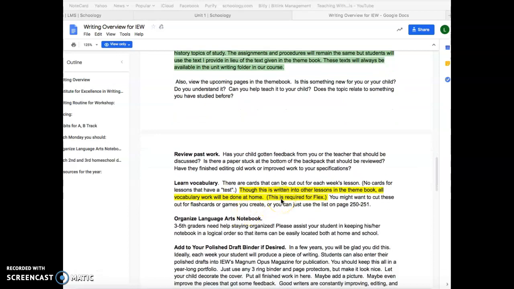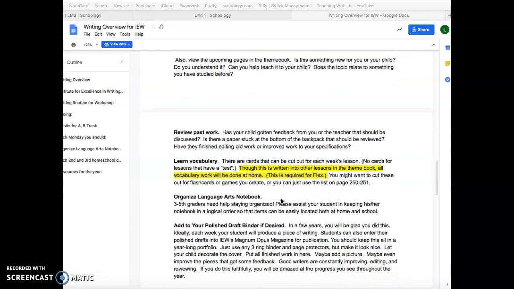As I said, we will not be doing vocabulary in class, although they will be writing with their vocabulary words. So please make sure that you're completing that at home. And then you're going to need to help your student to keep that language arts notebook organized. For some students, this is going to be easier than others. So please make sure that you and your student come up with some sort of a plan and that you are checking that weekly to make sure that your student is following through with keeping those things in chronological order.